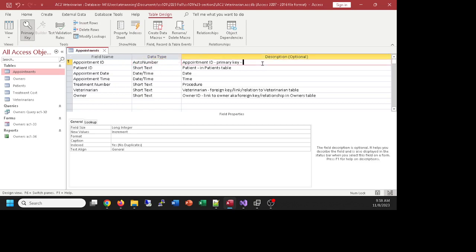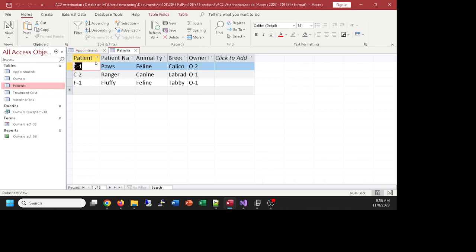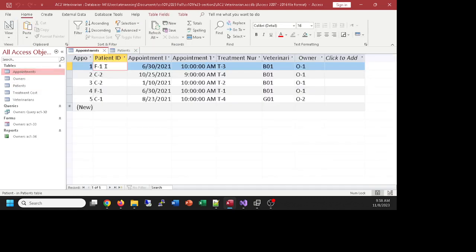The appointment ID is assigned by Access, so I can't change it. Watch what happens if I try to change it. Can I edit that? No, it doesn't let me edit that field because it's an AutoNumber, but I could change patient ID. Now, this is where databases could really be broken. I could enter F-2, but do I have an F-2 patient? No, I don't. So I could actually break my tables by editing my appointments and changing this to a non-existent patient, like F-2.